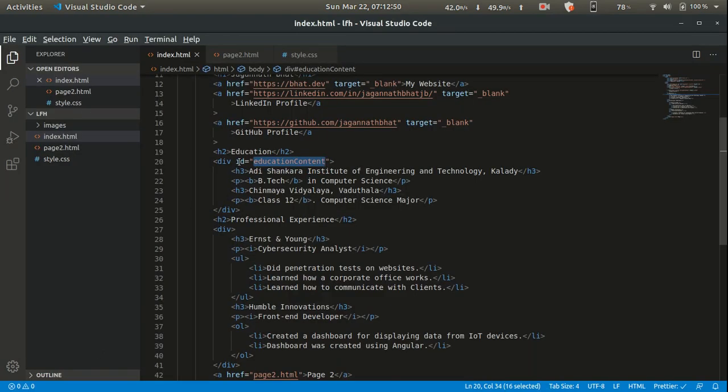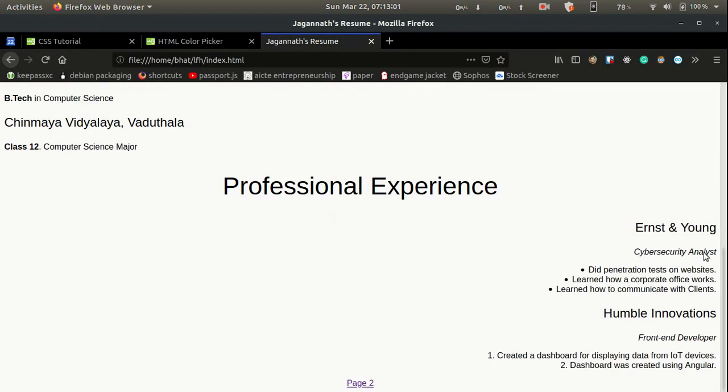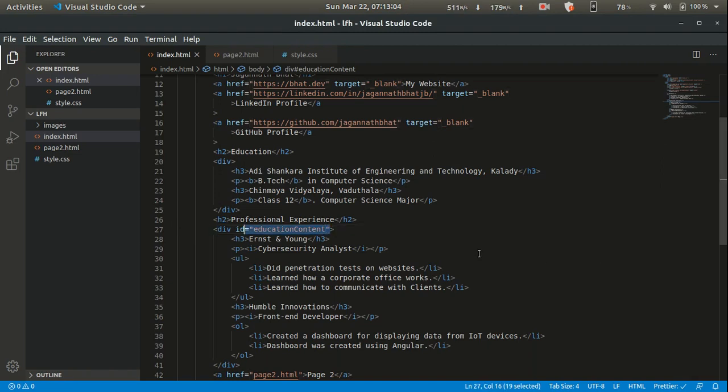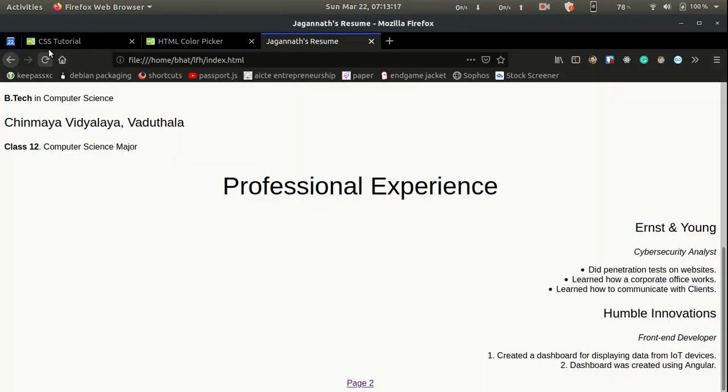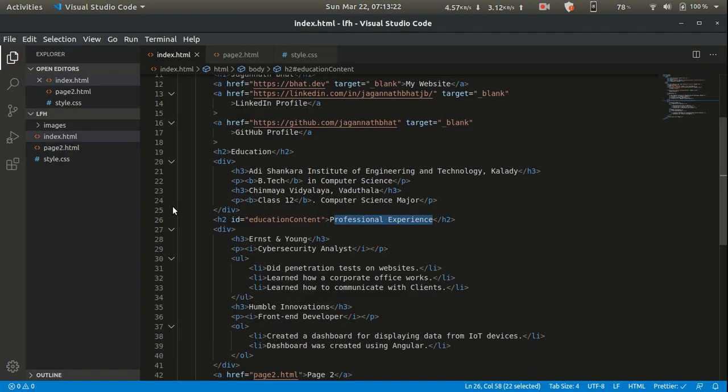Just to show you, if I put the ID on this div, this one will go. Similarly, it doesn't have to be a div, ID can be applied to almost any of the elements. So let's say I'm adding it to this h2 for professional experience. So now professional experience should be right, I guess. Didn't work.